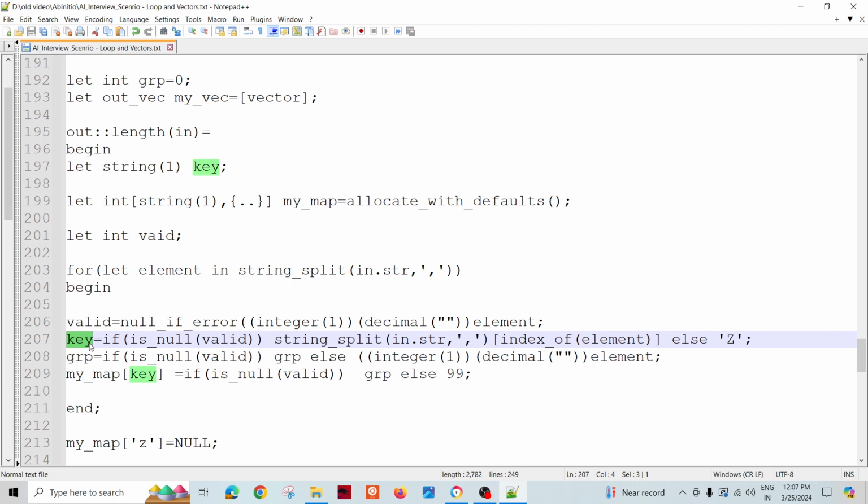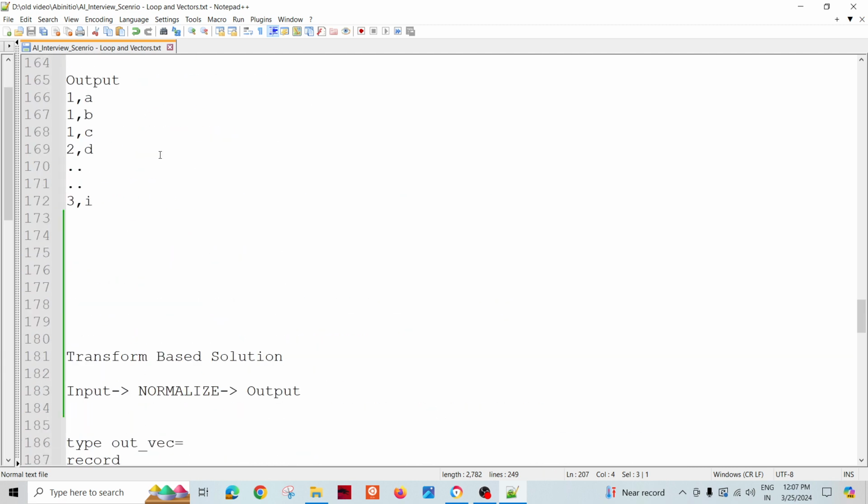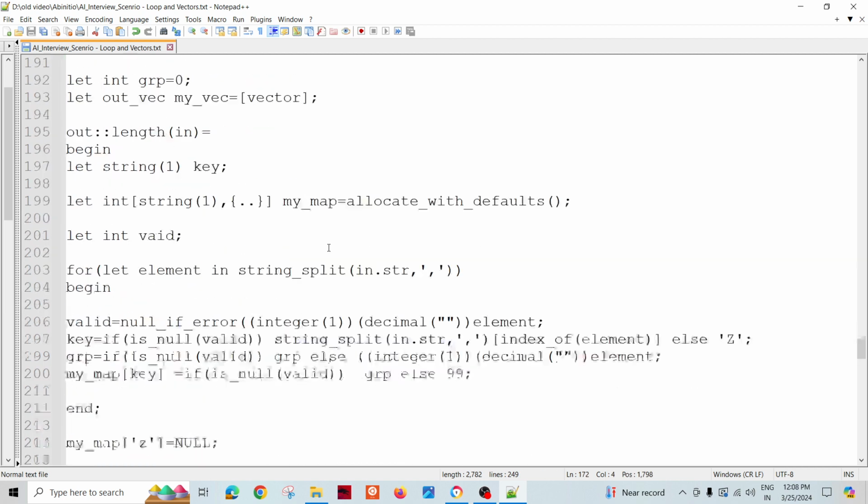So I am going to decide the key. What could be the key? In this, the key could be A, B, and C. Currently, I'm using A, B, C as keys, and 1 is going to be my value. GRP is going to be my value, and key is my key. So the key part, A, B, C, would be the keys of the map.